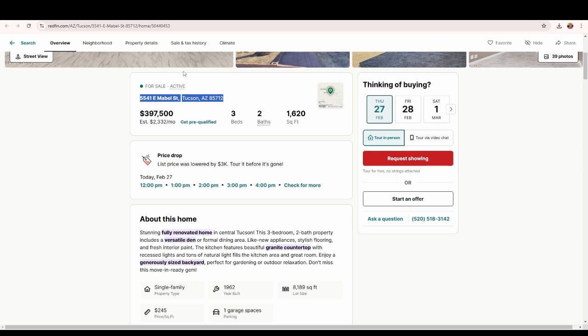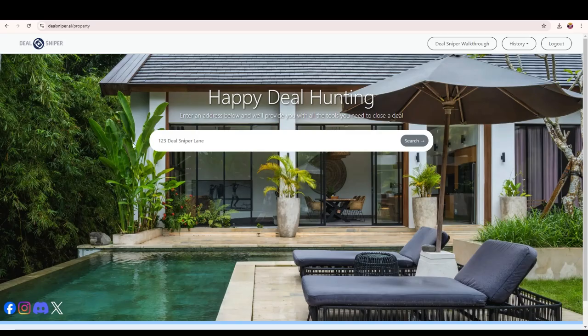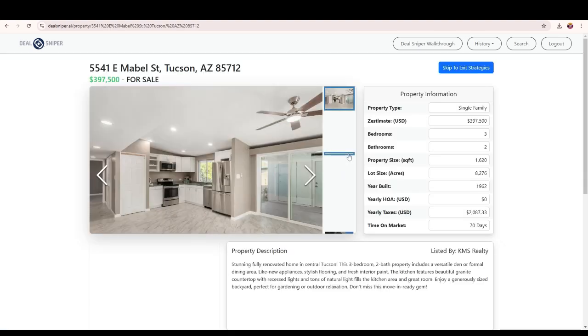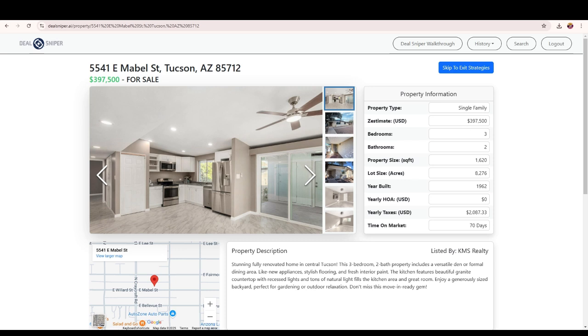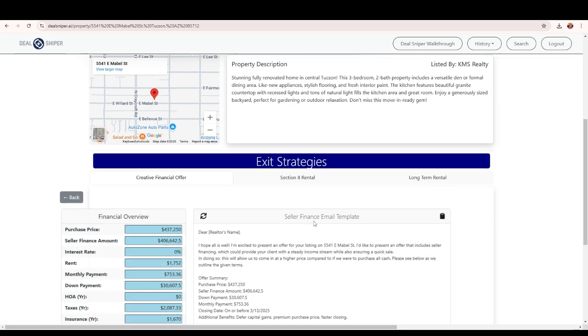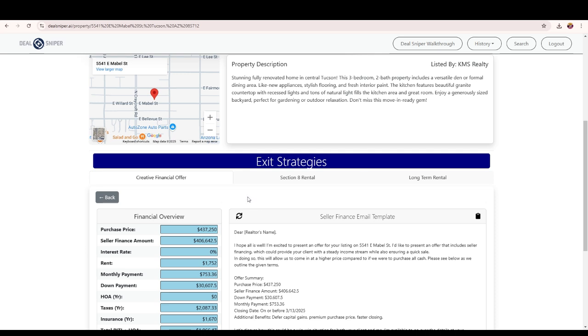So I'm going to copy the address. I'm going to paste it into DealSniper. I'm going to hit search. Boom, there's the property. Selling for $397,500. Been on market for 70 days. This is fantastic. So I'm going to go down. Does this property have a mortgage? Always assume that it's no mortgage.